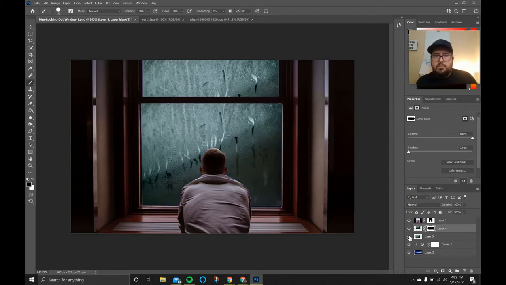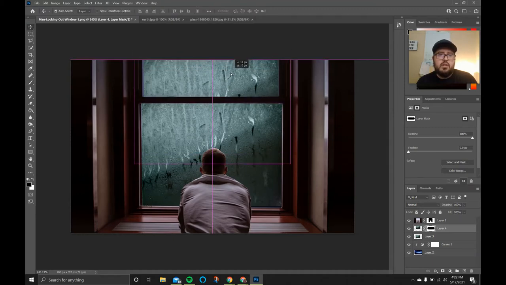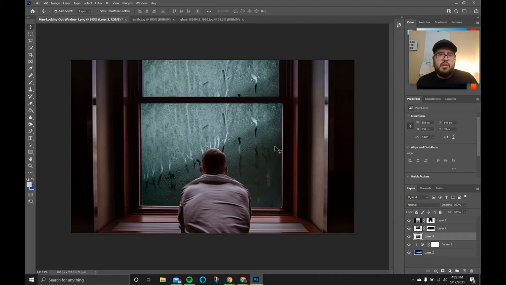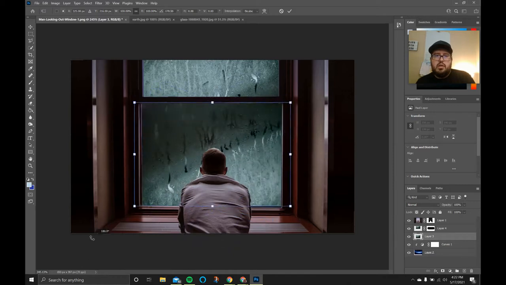And I'm going to bring back the bottom one. It looks a little funky there. I think on the bottom one, I'm going to rotate it. So again, Control T. There we go. Okay. So there we go.